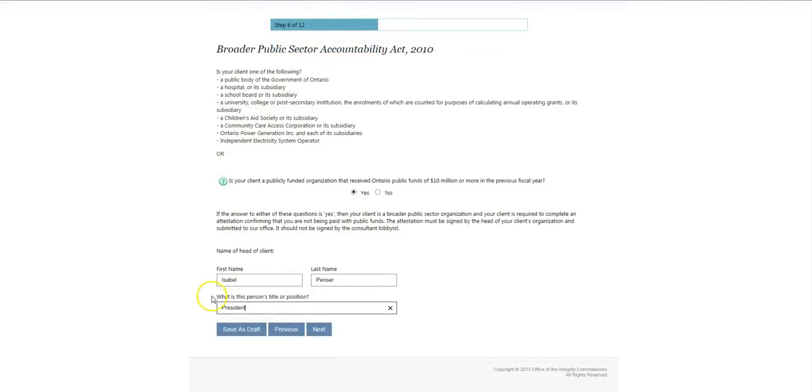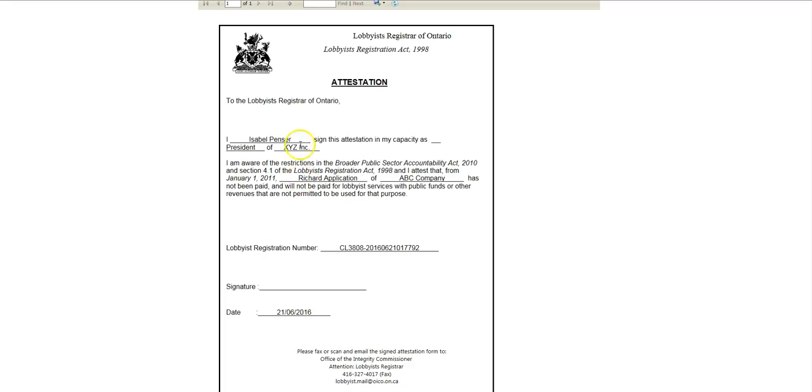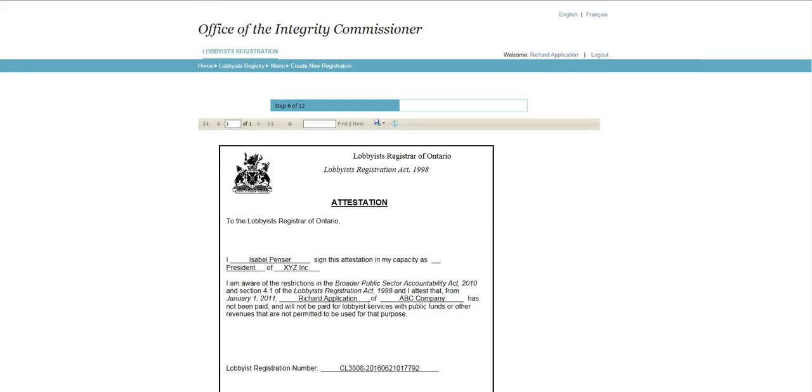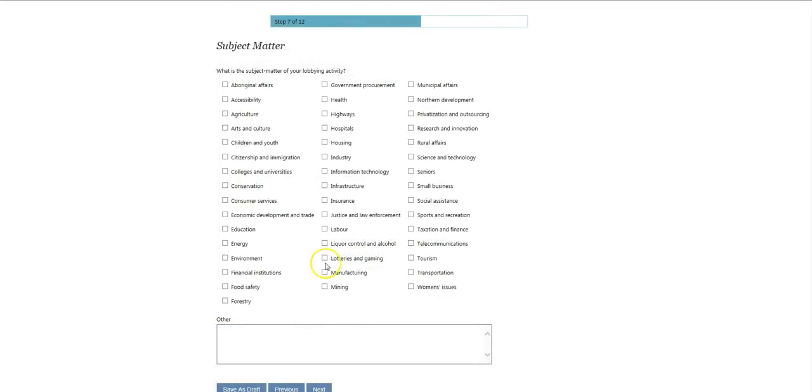Type in the name and title of the head of the client's organization. An attestation form will open. Print this form, and the head of your client's organization must sign it to attest that you, as the consultant lobbyist, are not being paid with public funds. Select the subject matter. Click Next.